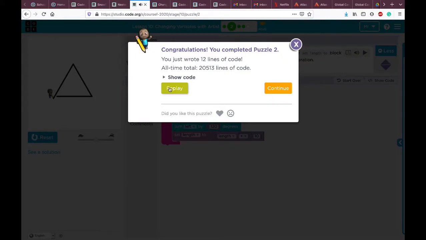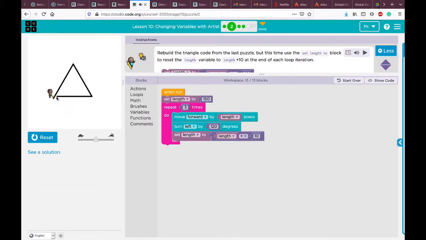Okay, guys, understand this? It means here it is 150. This one is 160. This one 170. This is what we did when we put the length again plus 10 inside the repeat. Okay guys, let's go to the next puzzle.